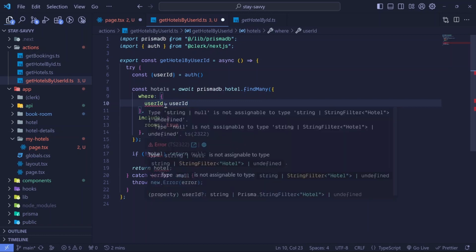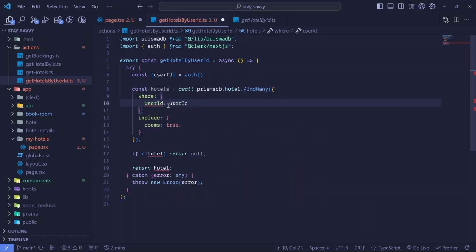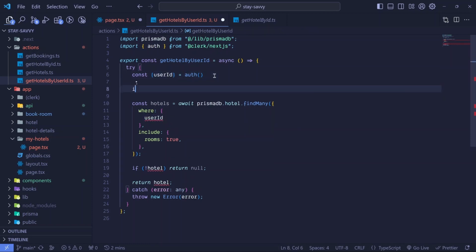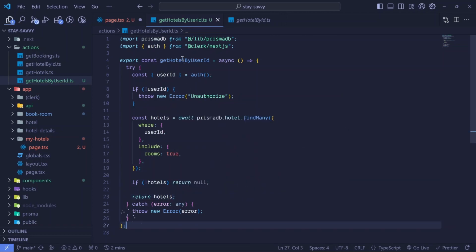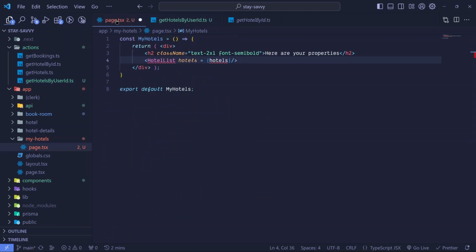Okay, it's complaining that userId might be null. Since key and value are the same, you can just say userId, but here we should make sure that this id exists. So if we don't have the userId, we will come here and we will say throw new Error unauthorized. Then at the end here we'll check if we don't have hotels, we return null, else we return the hotels, and that will be our function getHotelsByUserId.